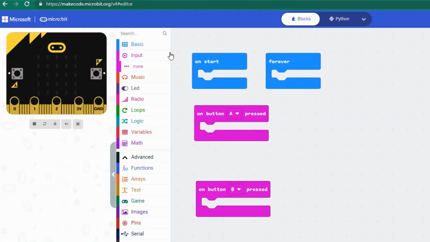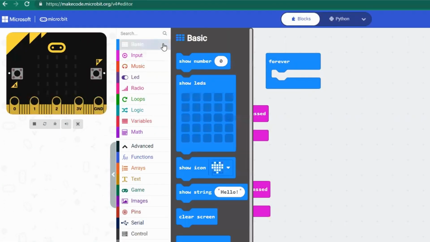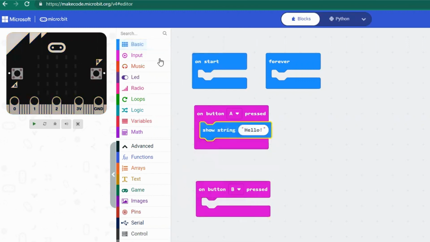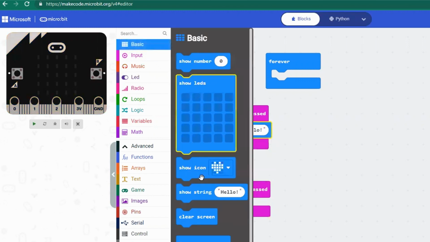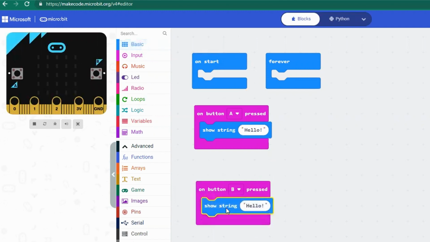Now, whatever we want the computer to do when we push button A, we can put inside that block. And whatever we want to happen when we push button B, we can put in that block. Let's have Microbit tell us hello when we push button A and goodbye when we push button B. To do that, let's go to the Basic category and drag the Show String block into each of our button blocks. In programming, we call blocks of text strings.